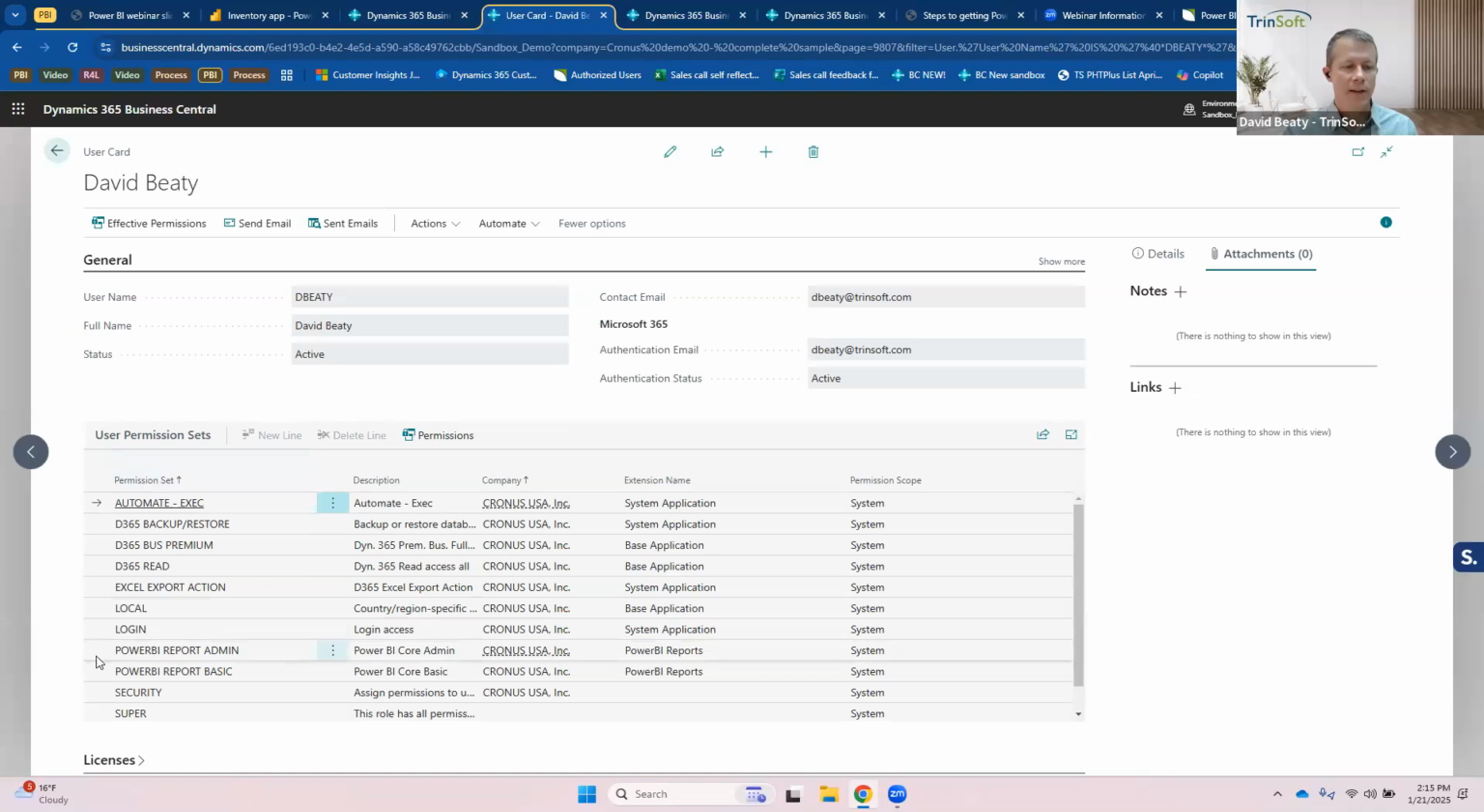So if you look down here at the bottom, this is my... I can get to this by searching for users. I can use the magnifying glass, search for users, and then find my user, but I've just shortcutted straight to my user page. So if I click on my username, I see my user permission sets right here. And I've got admin and basic.